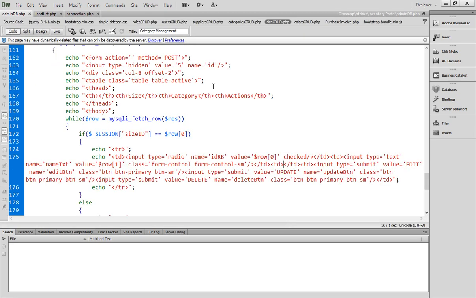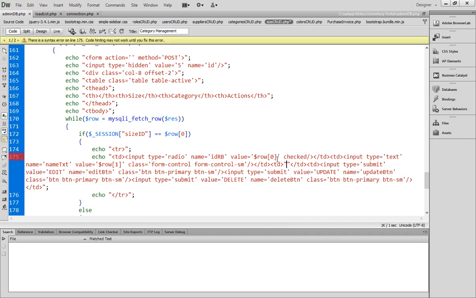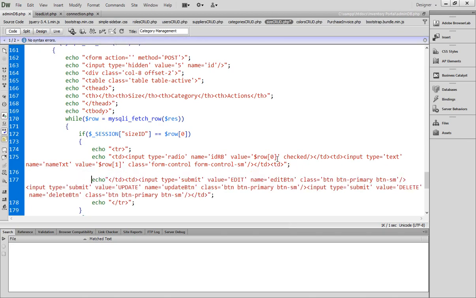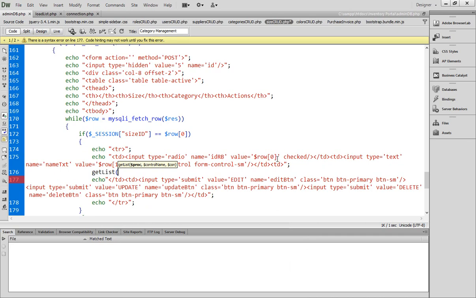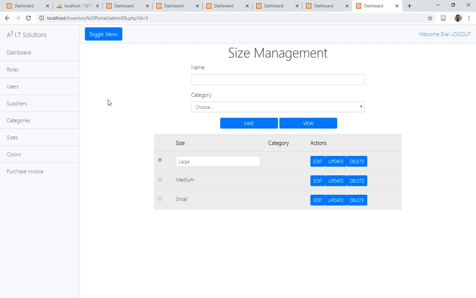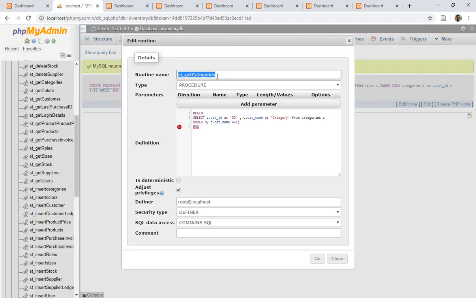sizes window. But here the problem is, when I'm going to do this, let me first separate this with the help of double quotes and semicolon and then echo. So I have separated the two. Now inside this I have to call the get list. Okay, get list, that's my function. My procedure name was st underscore categories. Let us go and copy that.